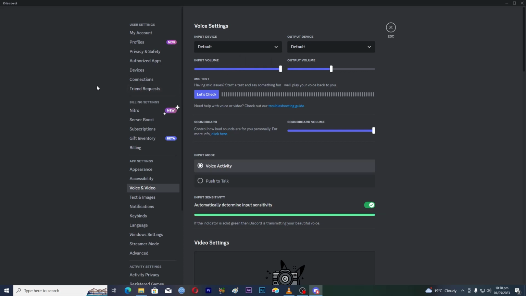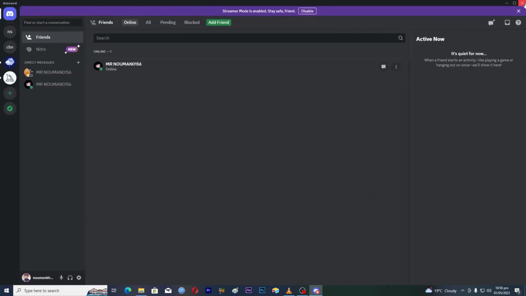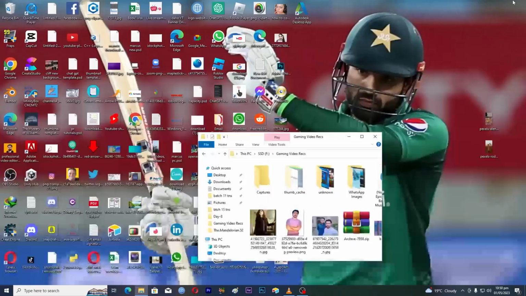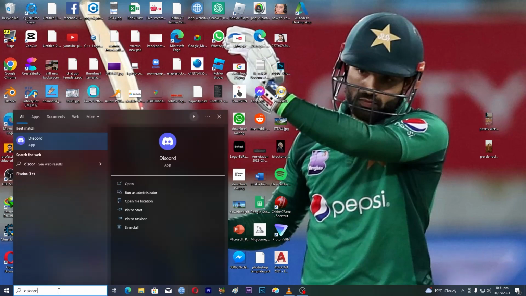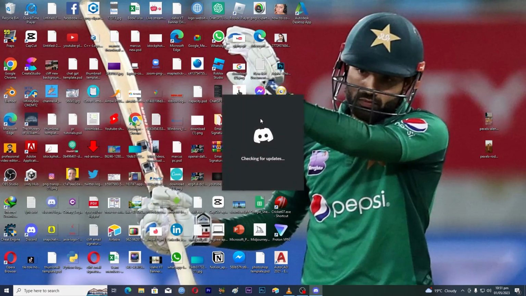And the next step that you can check is to restart Discord, because by restarting Discord, many problems can be fixed. So you have to close it like this, then close it like this, and also from this tray, and just open up the Discord application again here.